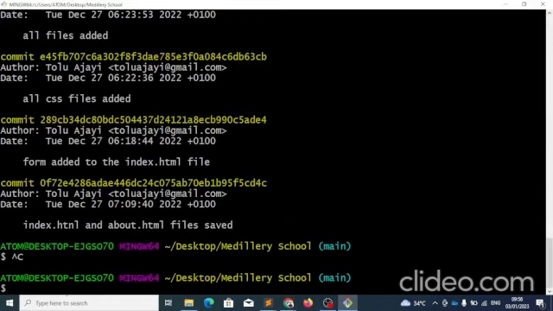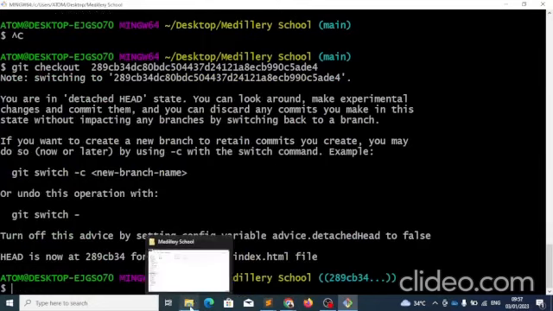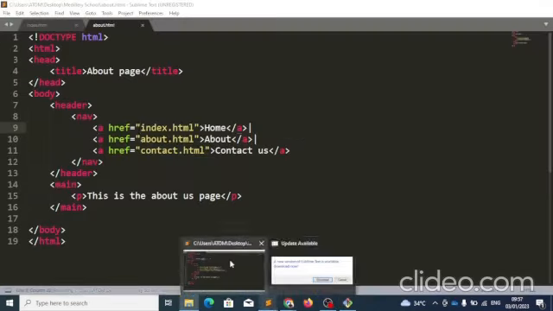So I'll say git checkout. Then I will paste it. So it has changed my application back to the state it was when we made the second commit. And of course, when you open it, you have this again. But then the content of the files would have also changed.